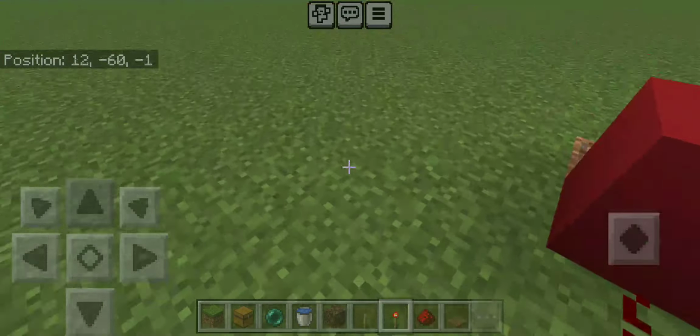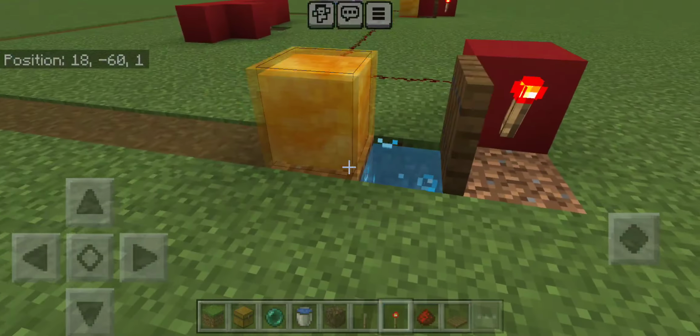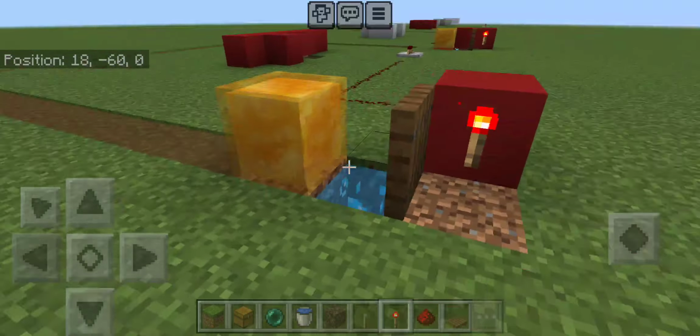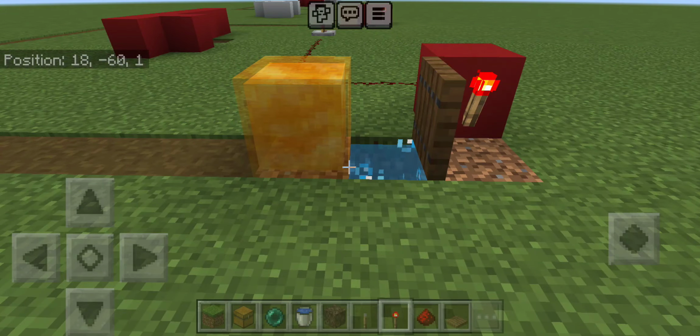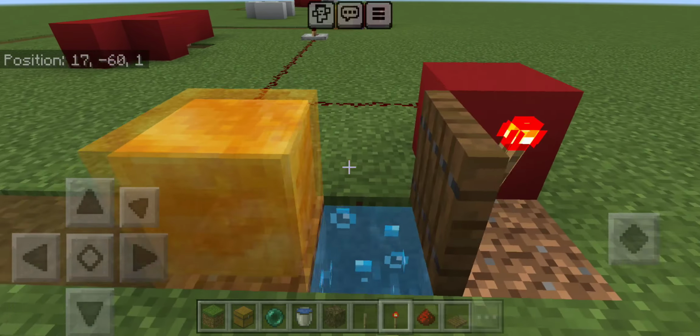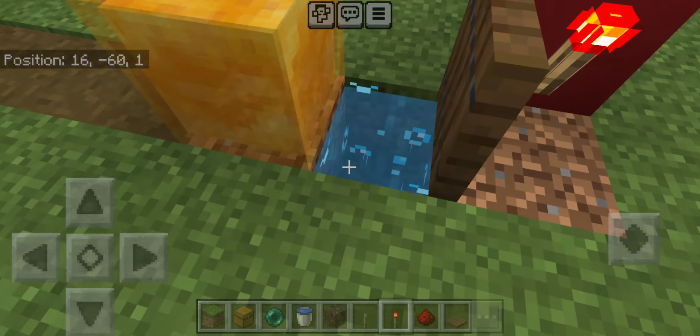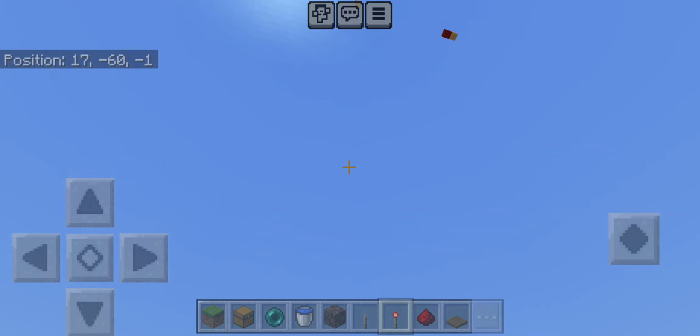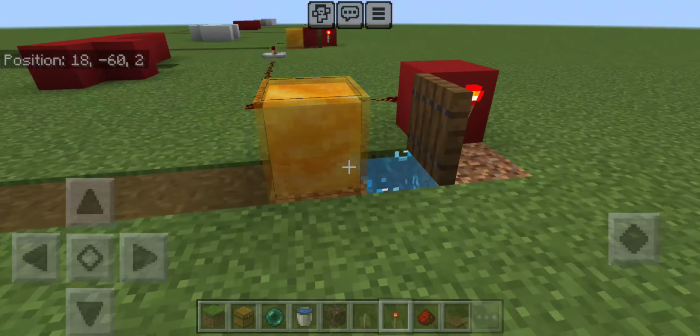In this video I'm gonna show you guys an enderpearl teleporter design that I made for Bedrock Edition. It works well on mobile. I'm not sure about console, and I don't know if it works on Java, but it works well here.